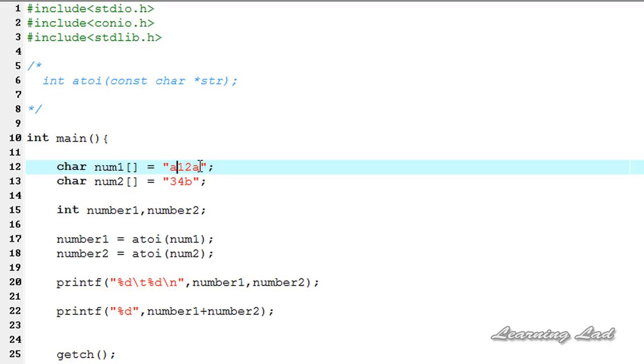Okay, this is it guys. This is about the atoi function, which is used to convert the numbers in a string to its integer values.